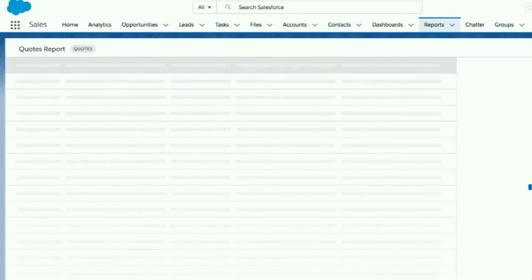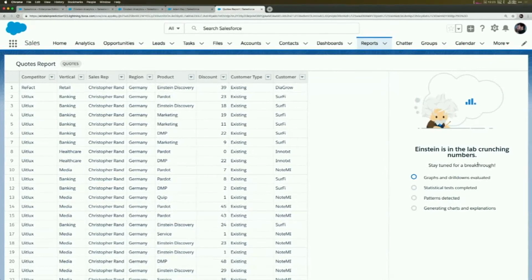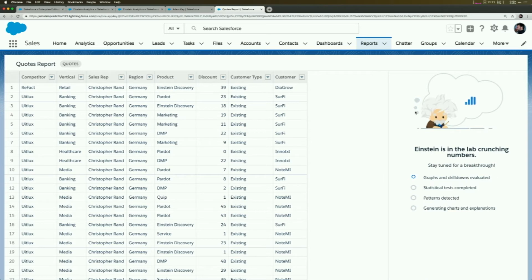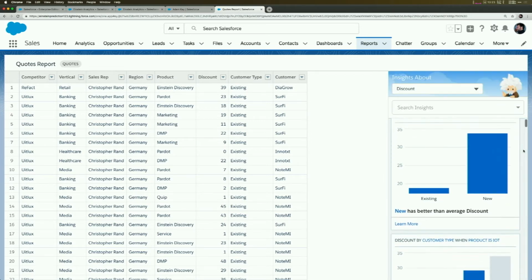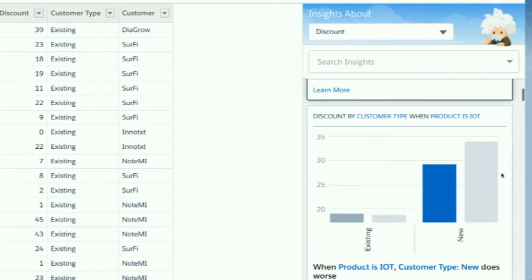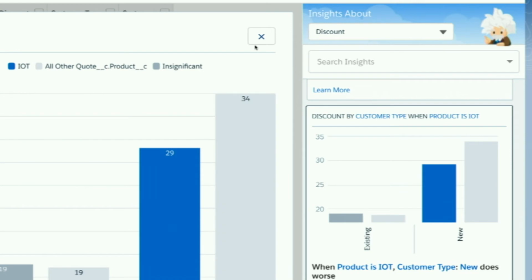I click on this button, and we are going to run the story. Einstein is going to look at it and extract what is the most interesting insight for you. The first is a count analysis, counting the number of transactions, bucketed by size of discount. What I'm more interested in here is really what is driving discount. So I'm just changing to discount. And now I can see customer type is really driving discount. And also I can see that when the product is IoT, the discount is a little bit different. You can zoom in and have the full exploration of that.